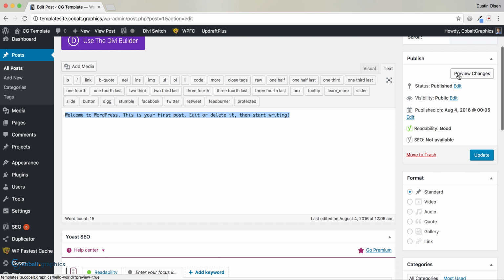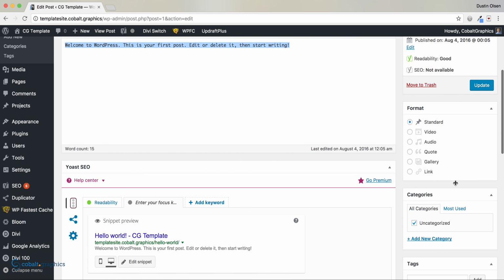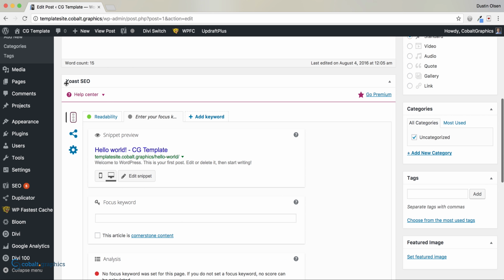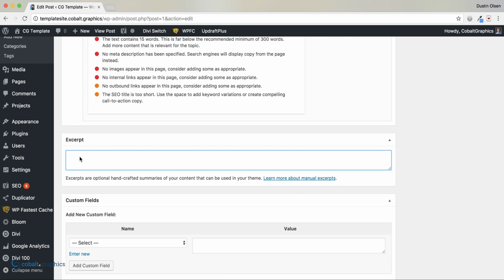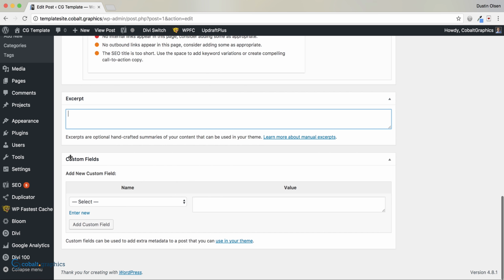And then we've got preview changes. We can update it here. We can determine the format. We have Yoast SEO here on our template site to help us maximize our SEO potential and get our reach out there. We can define an excerpt. So excerpts are the little previews that come through when you do a Google search or you share the link somewhere. If you want to define this, this is where you're going to do that.